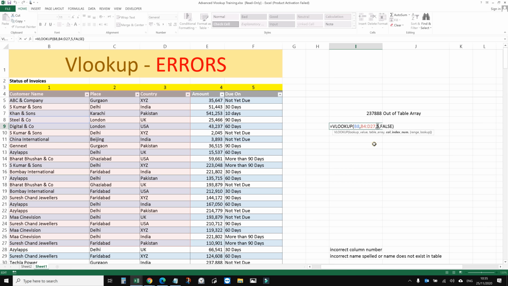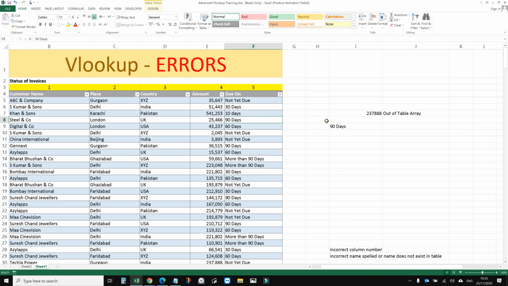If I change that to number 3, because that's where the range goes up to, that would work. Or, if I really want 5, I can simply increase the range of my table to include all the columns. Then I can leave it 5 here and hit enter, and there you go, 90 days. So Steel and Co, 90 days. Now it's fine. This happened because we had given it an incorrect column number. Before, it was the problem of the range that we were giving VLOOKUP. We weren't selecting the full range.